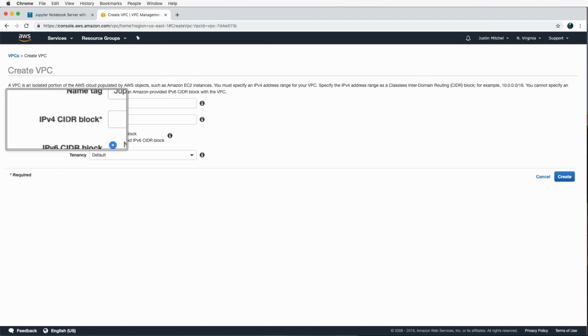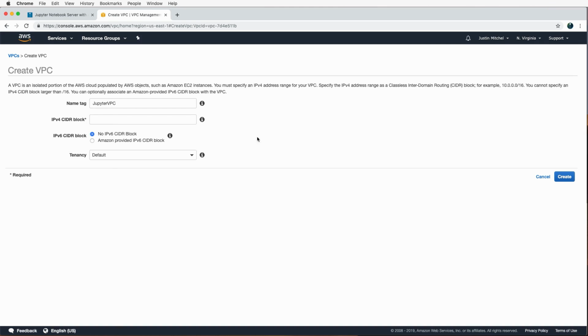Now it's asking for the IPv4 CIDR block. What we need to do is give this VPC a range of IP addresses that it should pick from. I don't want to get too much in the weeds here, but the range of IP addresses has to do with how all of our devices communicate. If you did have a data center with individual physical machines, each one of those machines would have an IP address so you could talk to it throughout that entire data center. That's sort of the idea here.